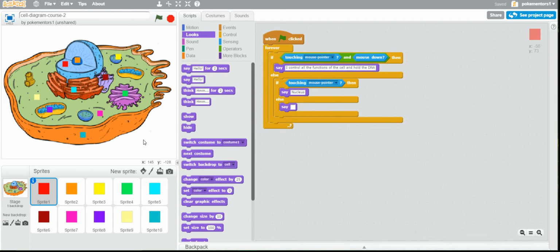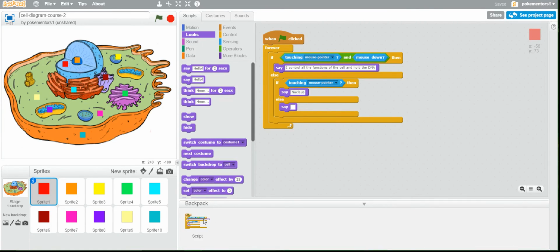Now, I only wrote the code for this first sprite, but I want to put similar code on all the other sprites, right? So down at the bottom of the screen, you'll see it says backpack, and there's a little arrow over here. If I click on that arrow, your backpack will appear.